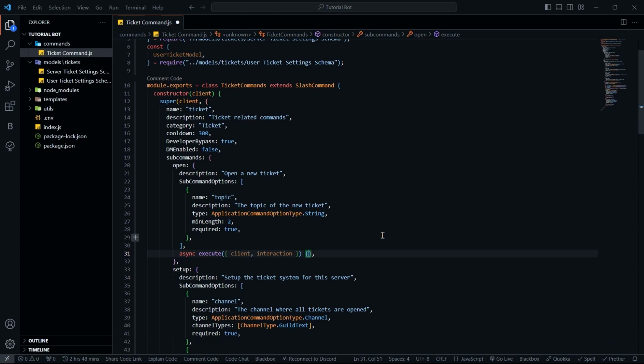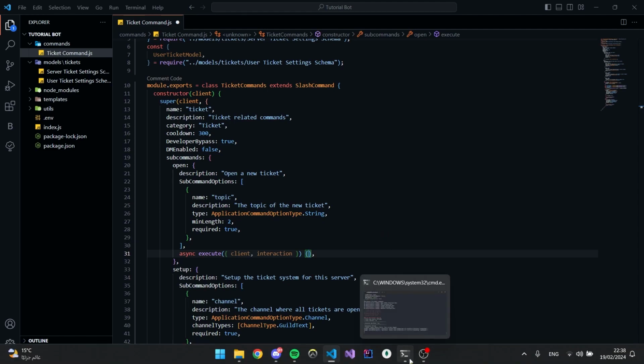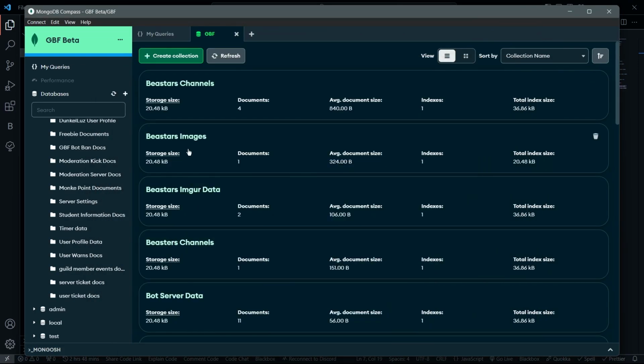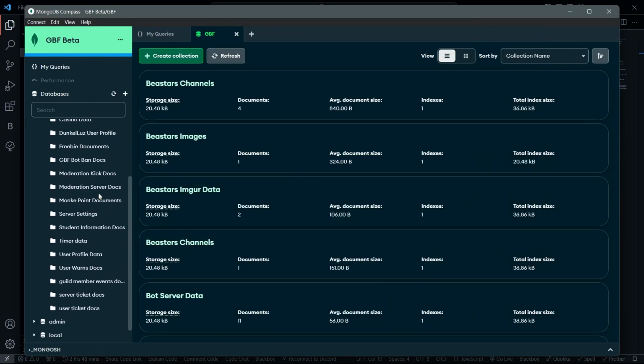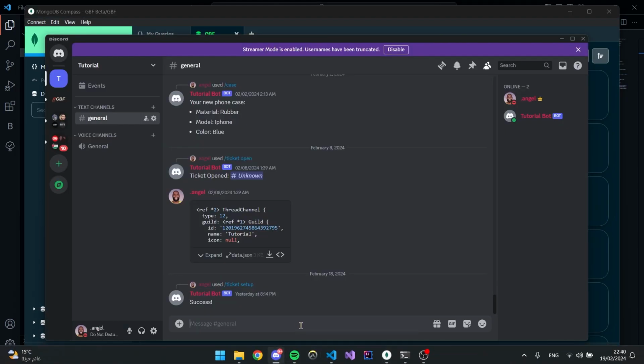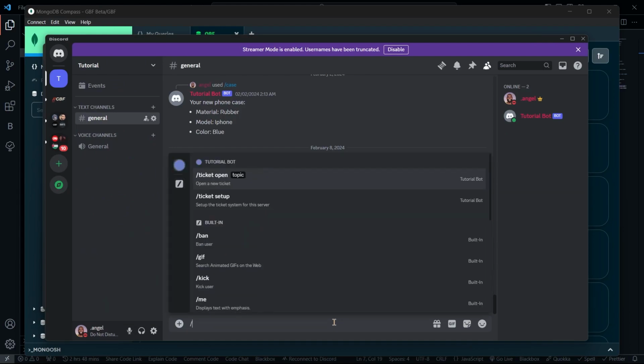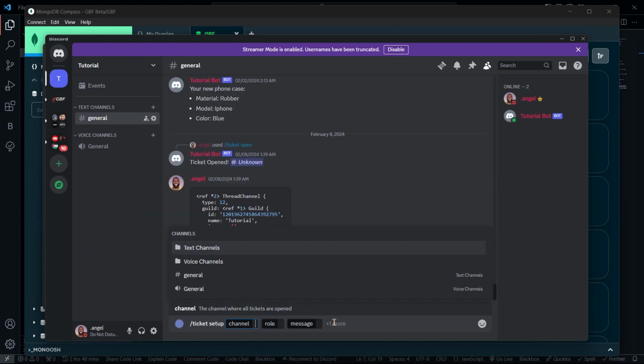So now let's go ahead and just check that it does work. So let me go ahead and log into the database and I'll be right back. Alright, so now I'm looking at the MongoDB. As you can see, there's a lot of data over here. So let's go ahead and go into Discord and let's just make sure the bot's online. So the bot is online and it is ticket setup. And as you can see, these are the channels.